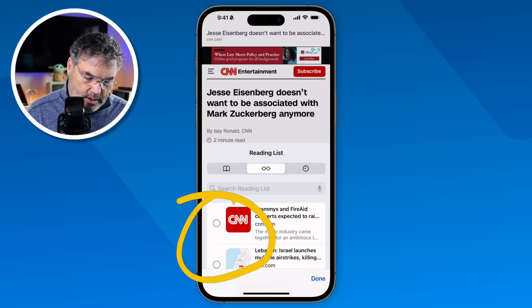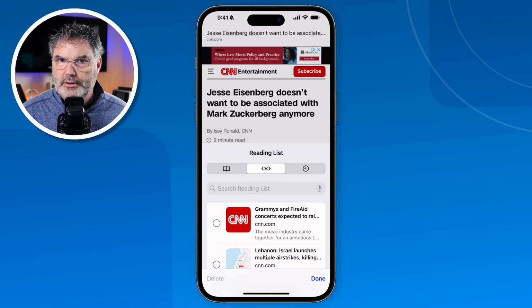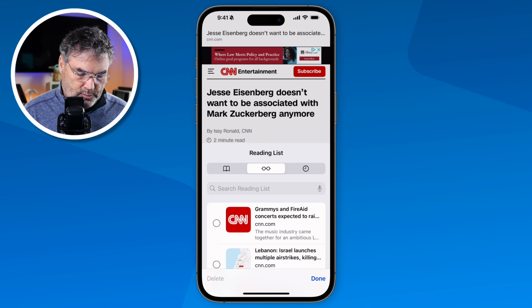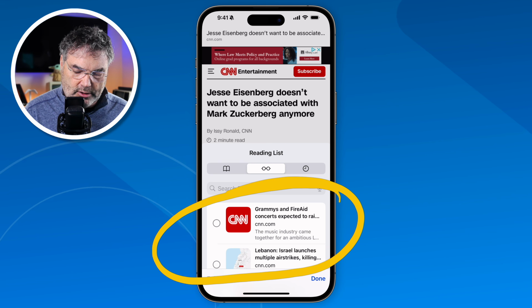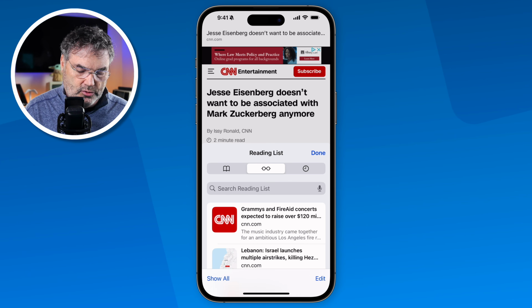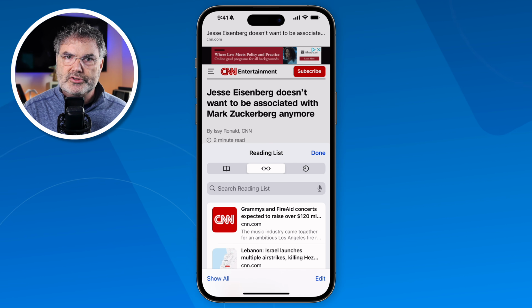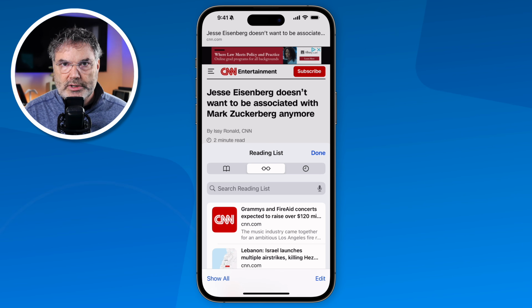So as you can see, it's almost like a bookmark, but I call it a temporary bookmark folder. When you add something to the reading list, it'll put it in here temporarily. It'll stay there until you read it. Once you read it, it'll remove it. And then, of course, you can go back and see it by tapping on Show All. But basically what you're able to do is just scroll through your iPhone and read those articles. So that's the reading list.